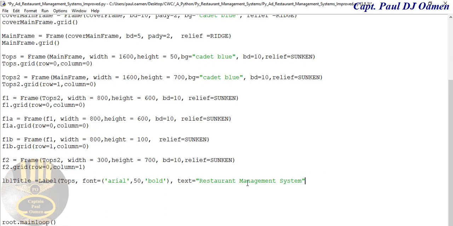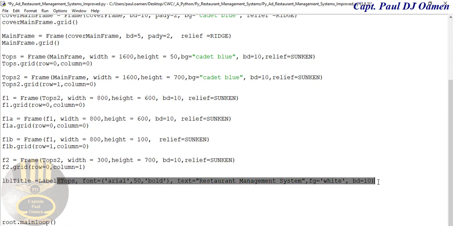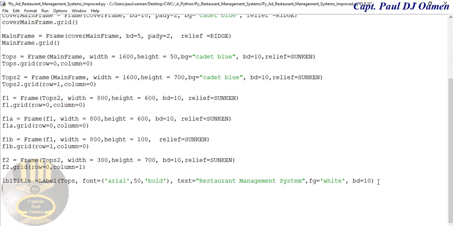Okay, this Restaurant Management System, I need the font to be, I'm just going to make that white, equals white. There we go. Then I need border there, make that 10, and get it anchored west. Or I could just leave out the anchor. Let's see how that's going to look first. And let's just run that up. That'll be a title.